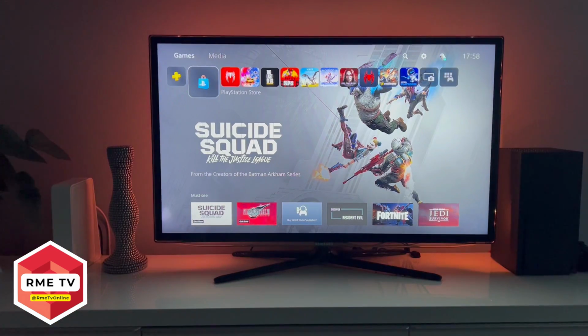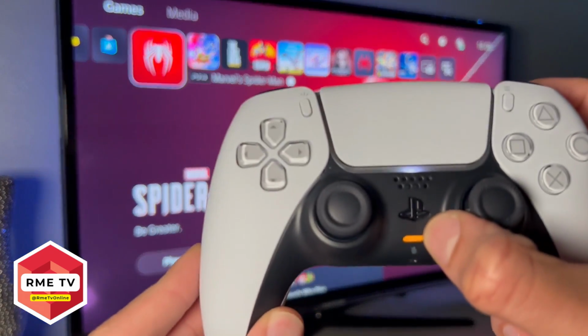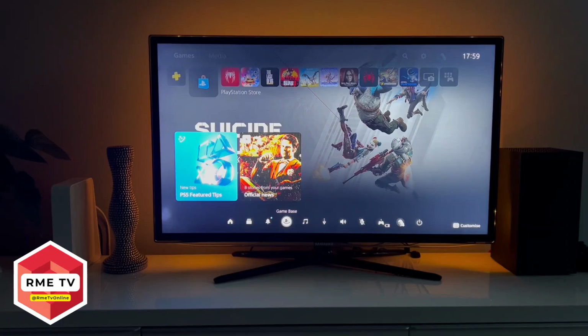So what you want to do to get the web browser on your PlayStation 5 is press the PlayStation button on your controller. This will bring up the menu.